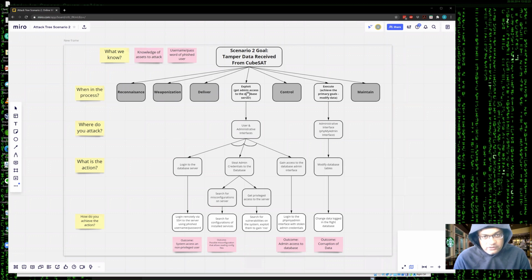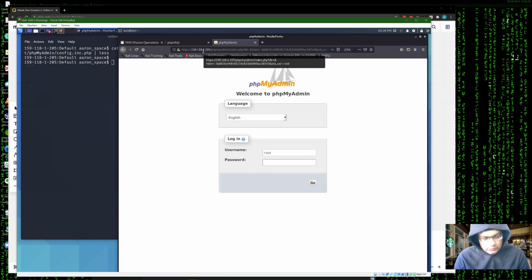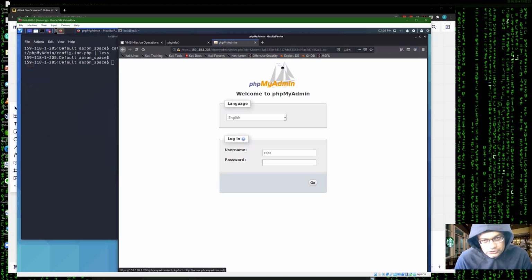So overall, the objective in the scenario is to somehow get admin access to the database server and then modify the data once I have that access. Let's see how we go about doing that. From scenario 1, as you may recall, we found this application called phpMyAdmin, which was running on this server. This is a software which is used to manage a database. So my objective here is to somehow get access to this database, because once I get access to this, I'll have access to the full CubeSAT ground database.